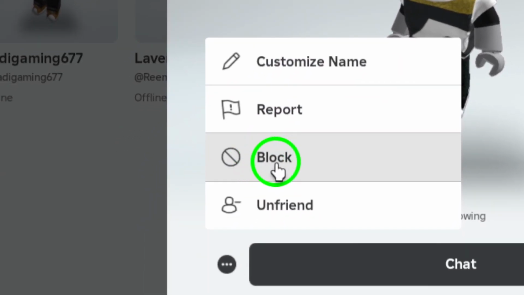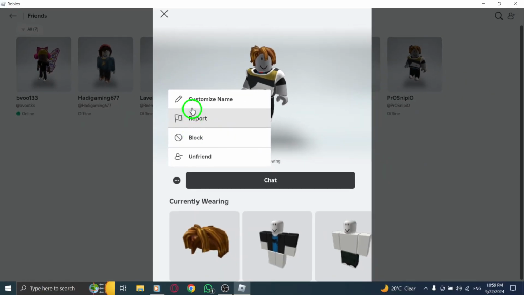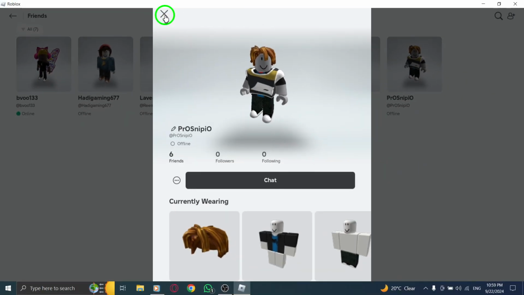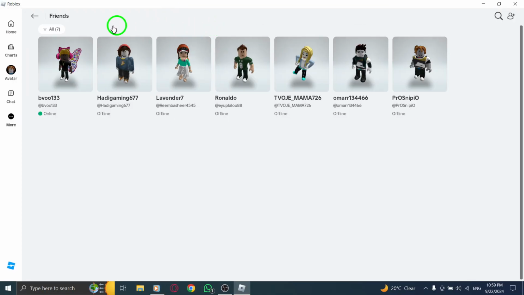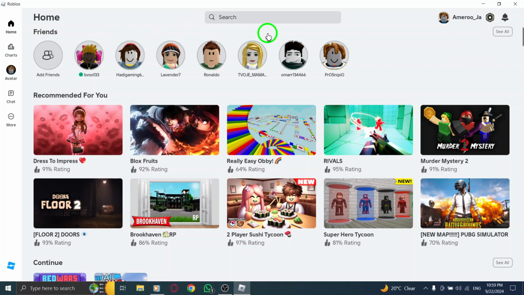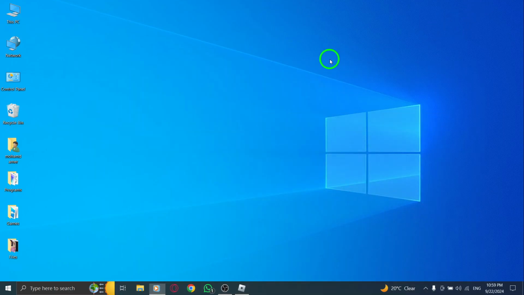After confirming your choice, the player will be blocked, preventing them from contacting you or interacting with your profile. And that's it. You've successfully blocked someone on Roblox using your PC.